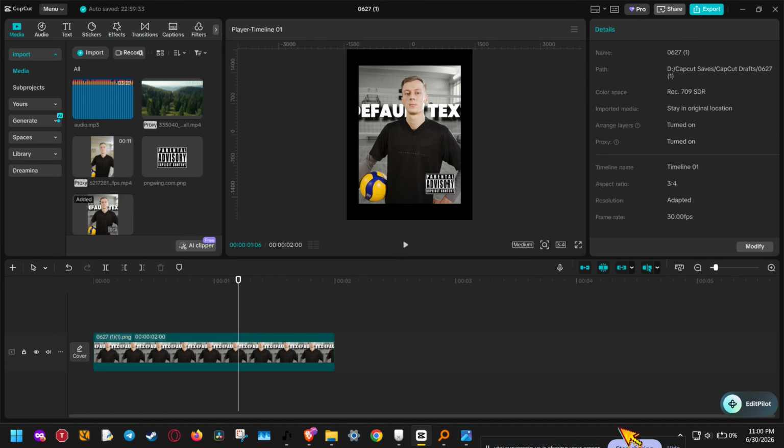So to quickly recap, select the picture in the timeline, go to Video and Basic in the top right panel, then either use the scale slider for a precise size change or drag the corner handles inward for a faster resize. That's all there is to it.